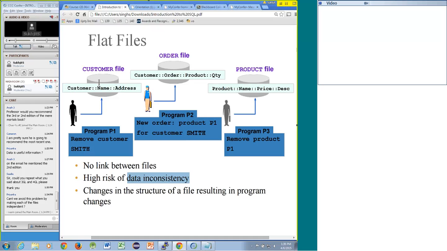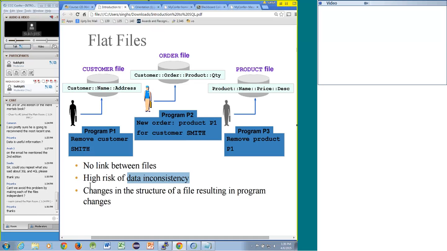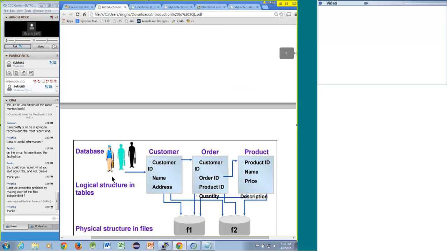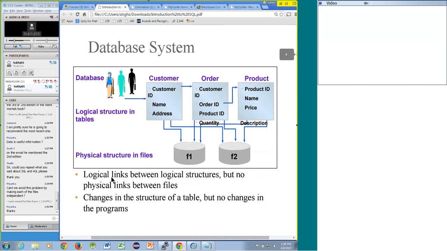So if you understand the issues that are reflected in working with flat files, then the solution to solve those issues is the relational database system. What we do is, in a database, we have a set of users, and we also end up creating three separate tables. We've got the customer table, the order table, and the product table.